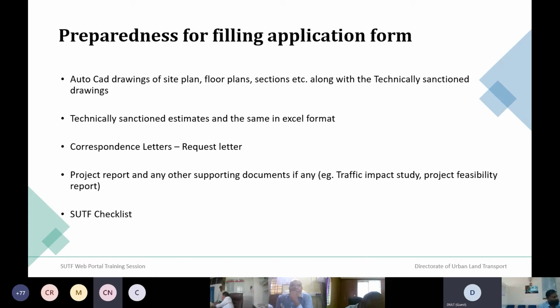Last but not the least is the SUTF checklist, which has been circulated to all the public transport agencies and the ULBs. This shall be kept ready and is a mandatory check for the application form. The SUTF checklist is also available on the SUTF portal for you to download, fill in, and upload with the application form. Just a small add-on here: this SUTF checklist that Bhavna was mentioning is at present for the bus terminals, and it primarily caters to the design and planning of a bus terminal being funded under SUTF.